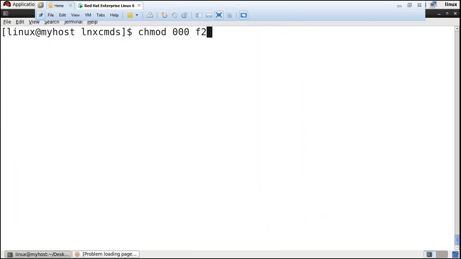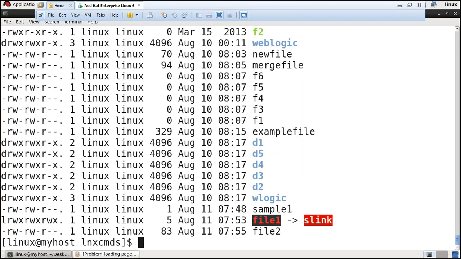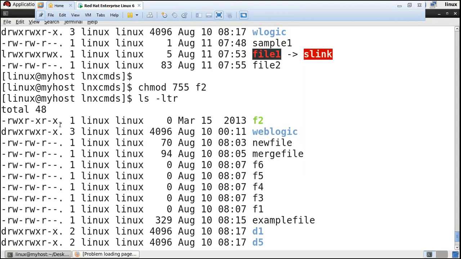Next, what I need to do, I'm adding some permissions like 755, which means I'm giving the full permissions only to the user. Group and others do not have the write permission. Understood? Similarly, you can go with that according to the requirement.